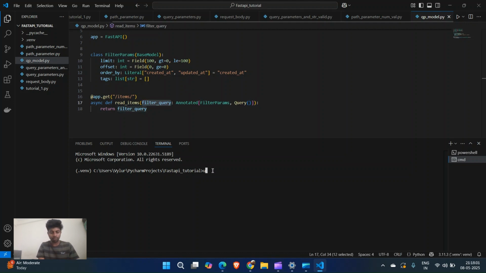The command for this is uvicorn space, then you have to give the file name. So qp, press tab, remove this. Only give the file name, not the extension. Then app, whatever instance you gave, then --reload. In case you created the instance with a different name instead of app, then you have to replace app with that name.